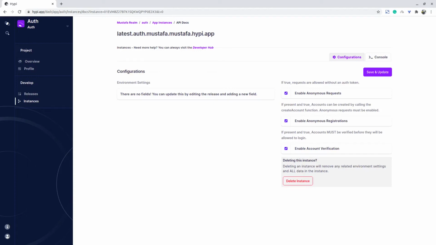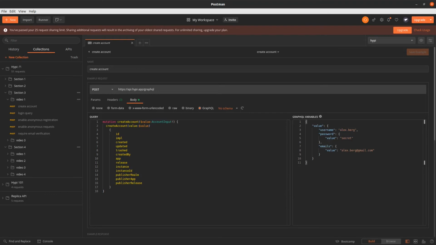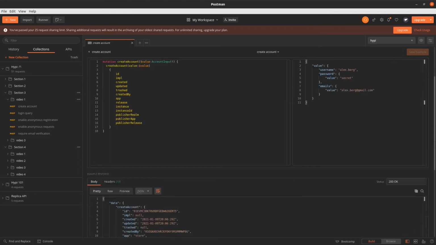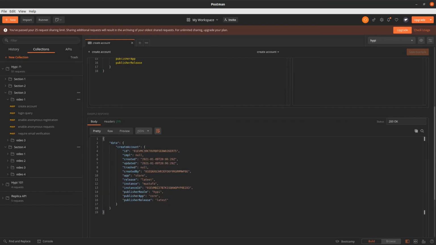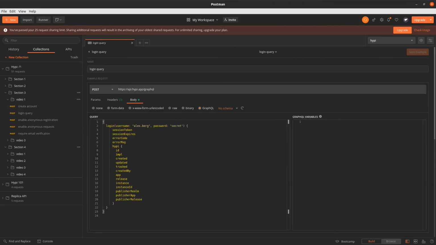We have already demonstrated the create account request in the previous section, so as a reminder, let's create a new request and add the following body. As already discussed, the Hypi magic object, let's have a look at the created by field, and it should represent the account ID that was used to create this account. And it means that this account will be accessible only to the account that is identified by the returned created by ID. Now let's do a login with the account that we have just created.